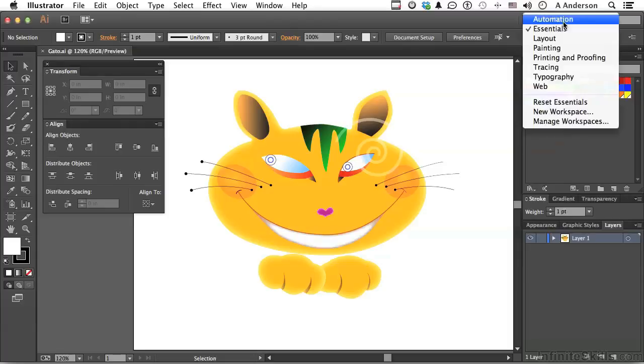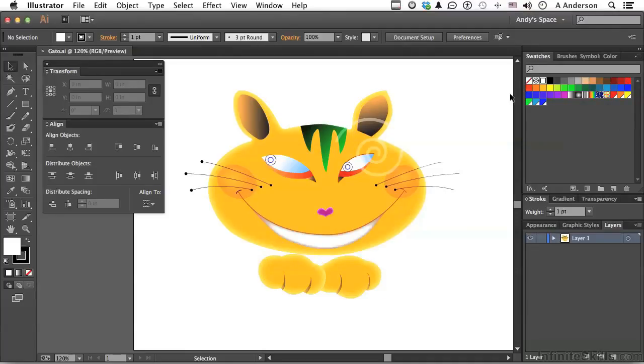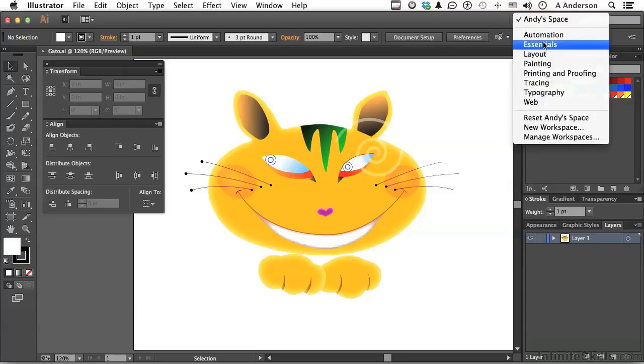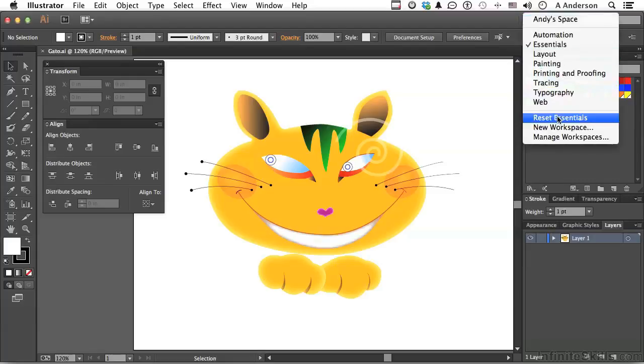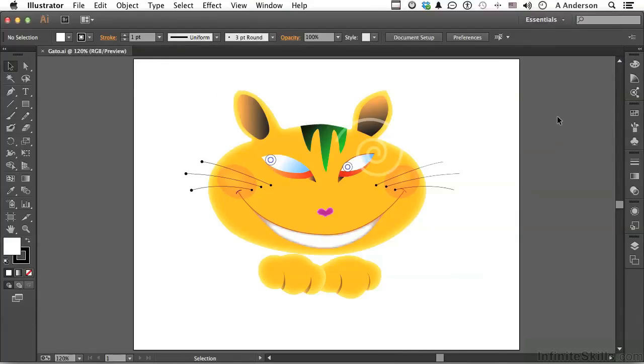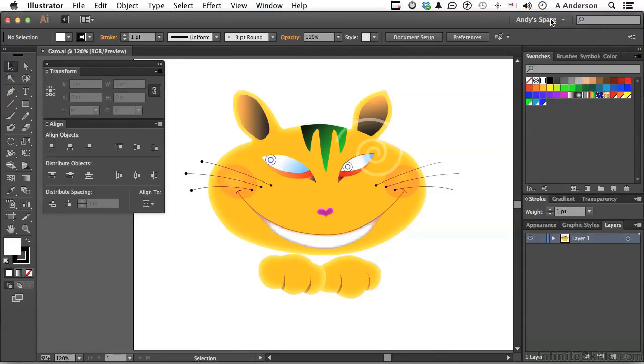So if I click here, one of my options is New Workspace. Now you can also get that under the word Window. If I go New Workspace and call it Andy Space and click OK, I now have Andy Space. You will notice if I go back to Essentials, it doesn't really change. And the reason is because I modified it and it thinks I might want to use it again as Essentials. But if I click Reset Essentials, it will go back to what Adobe thinks is Essentials. If I now go back up here again, there's Andy Space at the top. You can have as many of these as you want. And it goes back now into Andy's Space.